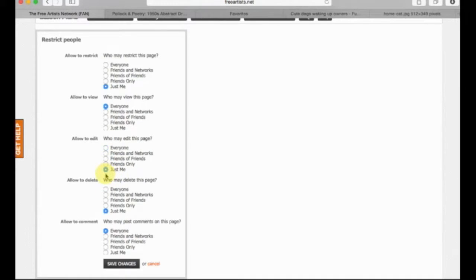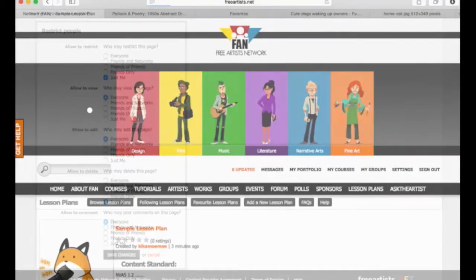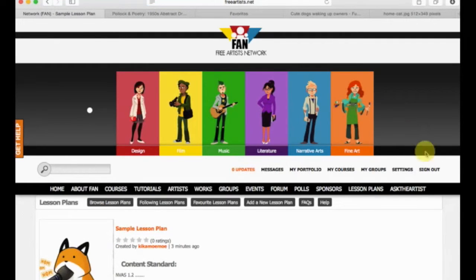So if you don't want anyone to edit it, click on just me. If you want other people to edit it, click on everyone. And then who may delete this page? I would say just me. Who can comment? I would say everyone, so anybody can comment on it. Then when you're done, click Save Changes. And there you go. There's your lesson plan.